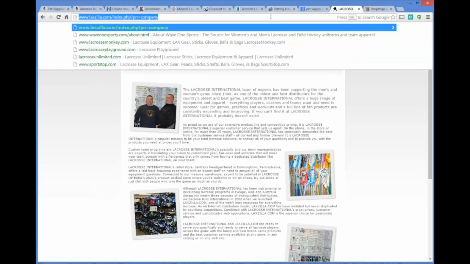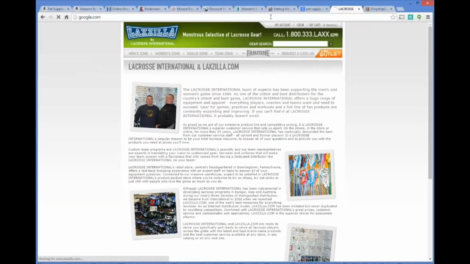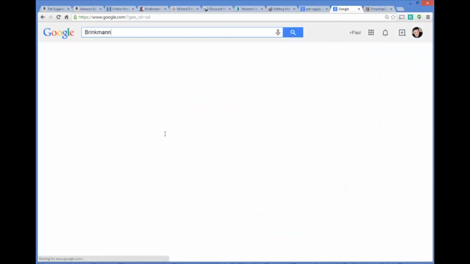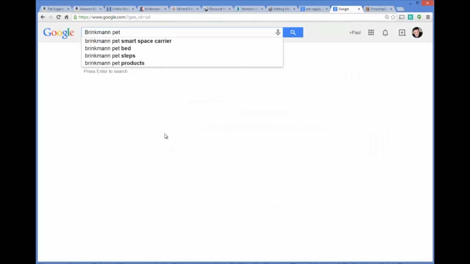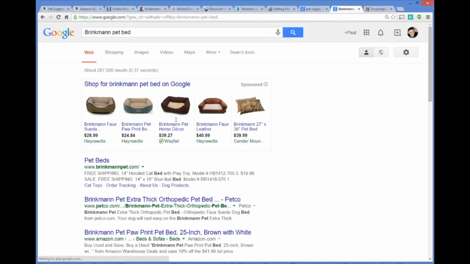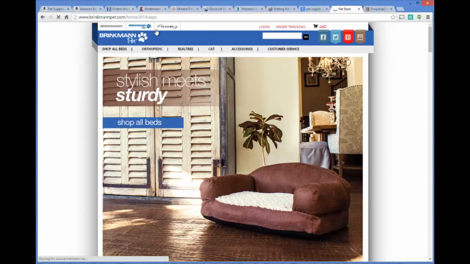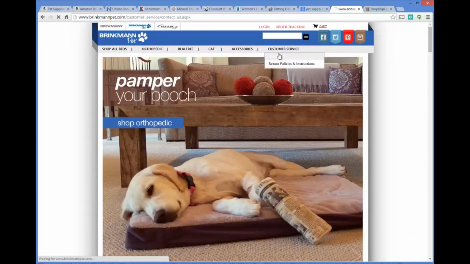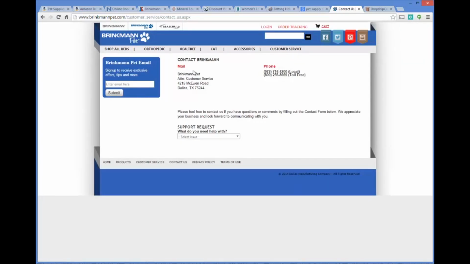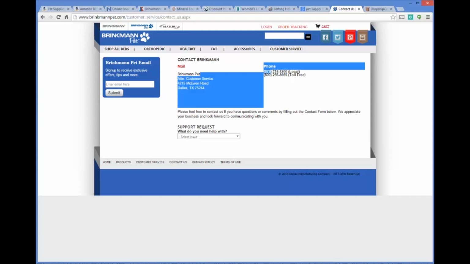So I'm going to just copy that in there and just go over here to Google. And we're going to look up Brinkman. Let's say Brinkman pet bed. And there's their website, brinkmanpet.com. And what you can do is go to their website here, contact us, and you could get in touch with them by snail mail or by doing a phone call, which is most of the time the ideal way to go when you're dealing with these manufacturers, is to pick up the phone and call them. You're going to get a direct answer that way and be able to get the help you need.